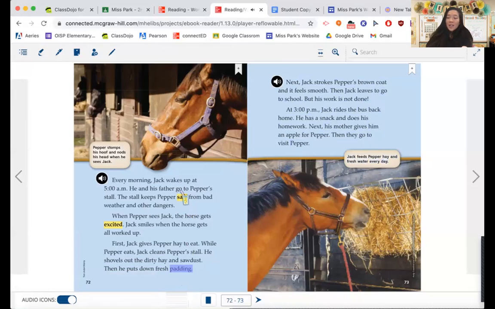Oh, so I like how it gives you the timeline. So he wakes up at 5 a.m. to help take care of Pepper. Then he goes to school, and then he comes back at 3 p.m. on the bus. He has a snack, he does his homework. Then they visit Pepper.